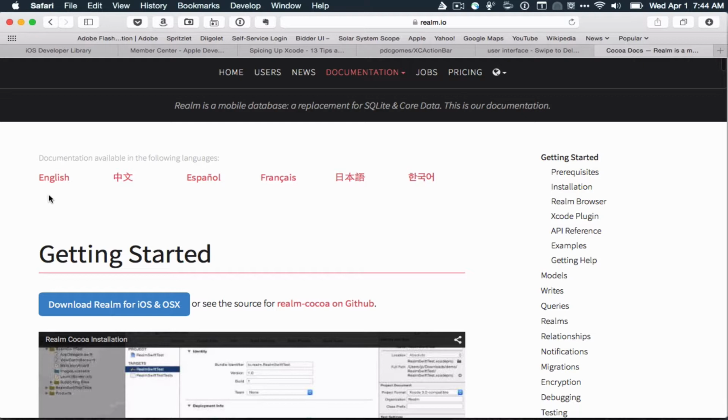So today I wanted to talk about Realm, which is a new database for iOS and Android that bills itself as an alternative to Core Data. Core Data, I guess, is more of, instead of a database, which is what Realm is.